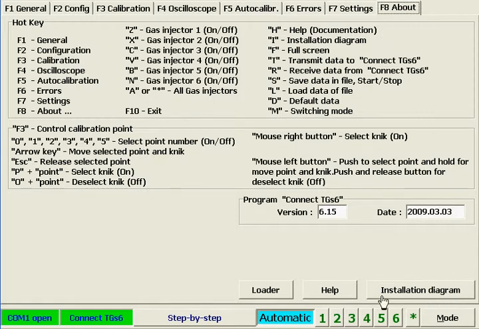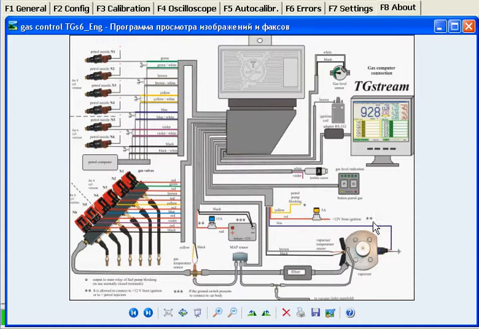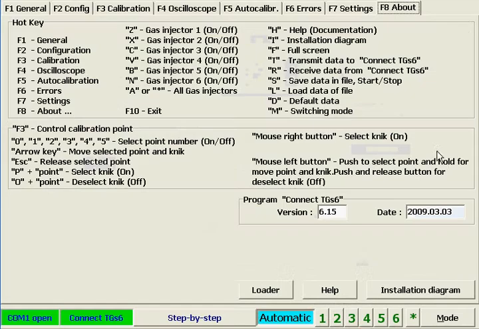By pressing the installation diagram button, you can see the picture of gas controller connection. You can also use Help and installation diagram options from any tag of the program by pressing H button for Help and I button for installation diagram. The majority of the options and control buttons have special hints, which are shown next to the cursor. Now you can see them.